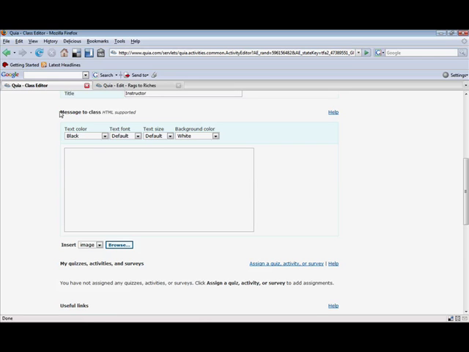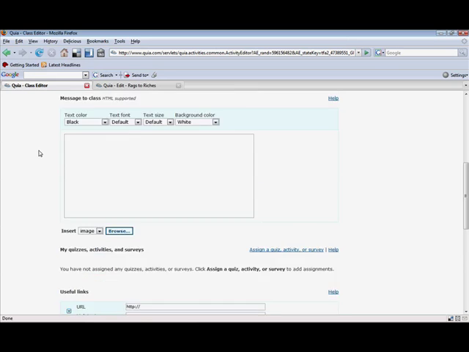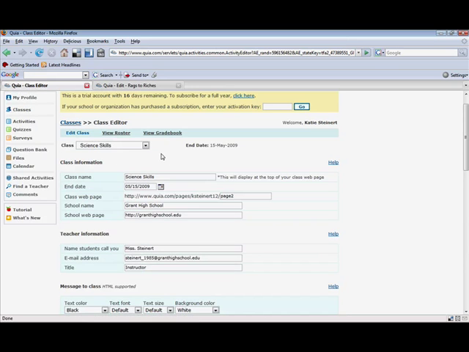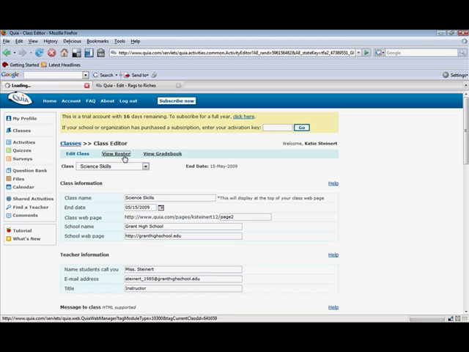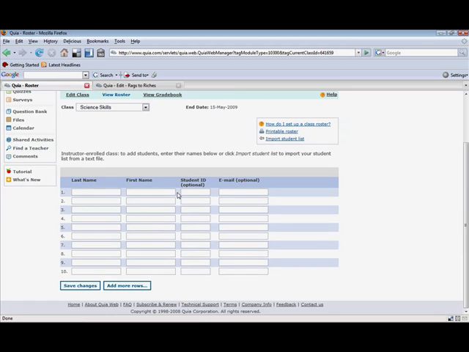this says message to the class. So this will send a message to all your students that are enrolled on your Quia, and it's just an easy way of grouping emails. And you can also from here assign a quiz or activities, which we will talk about in a little bit. So from here, we can also view our roster, which at this point, since this is a new class, we don't have any students in here.